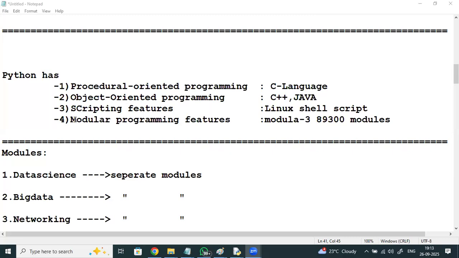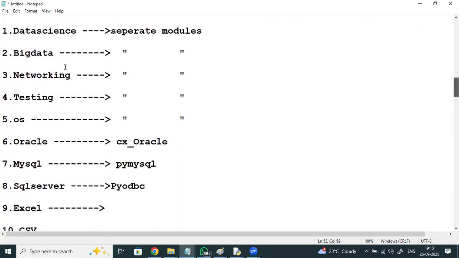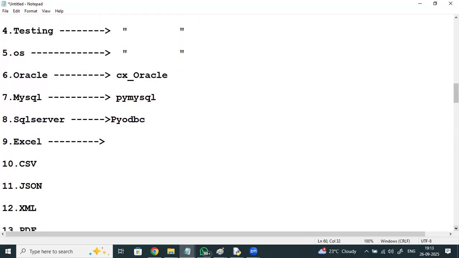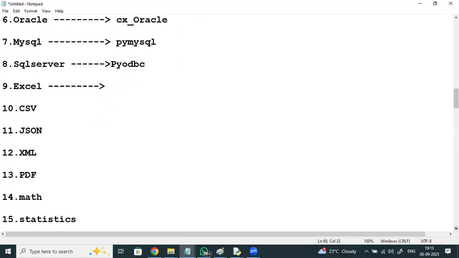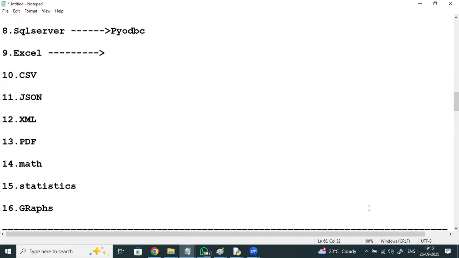Because of these modular programming features, as it is providing 89,300 modules for each and every environment, Python has got a great boom today. For data science, separate modules. For big data, separate modules. For networking, for testing, for operating systems, for Oracle, for MySQL, for SQL Server, for Excel files, for CSV files, for JSON, for XML files, PDF files, for mathematical operations, for statistics, and for graphs. These are some examples, right?